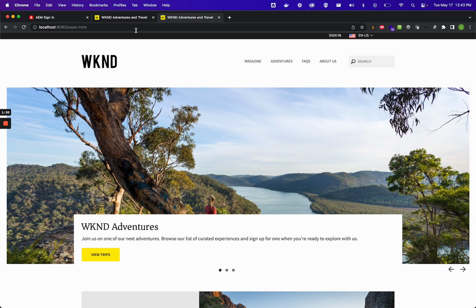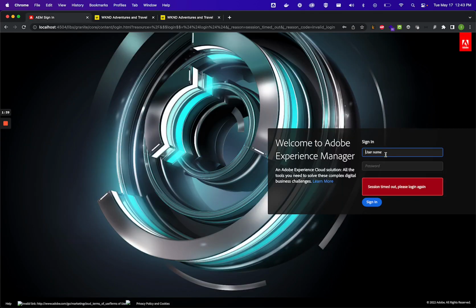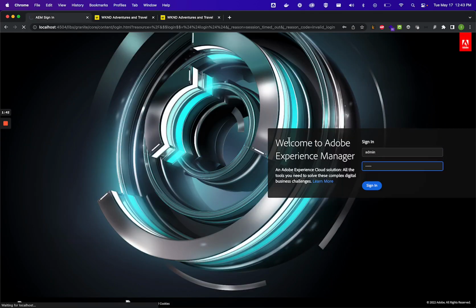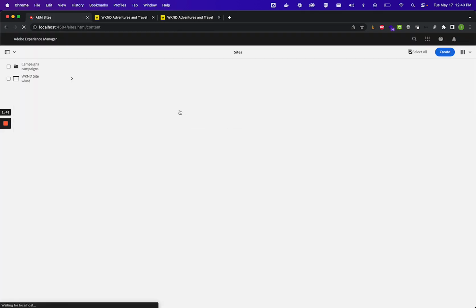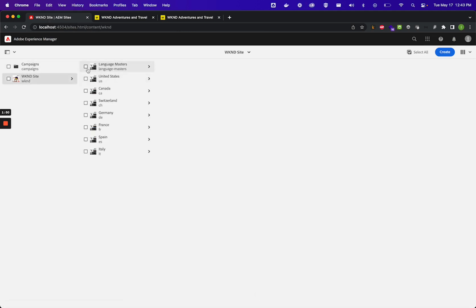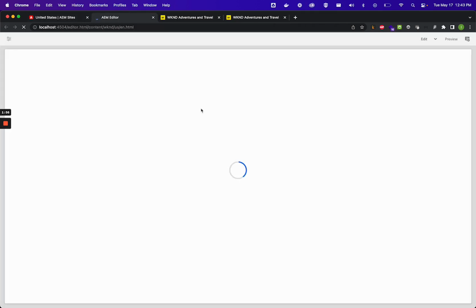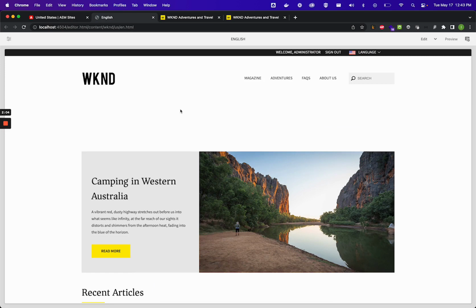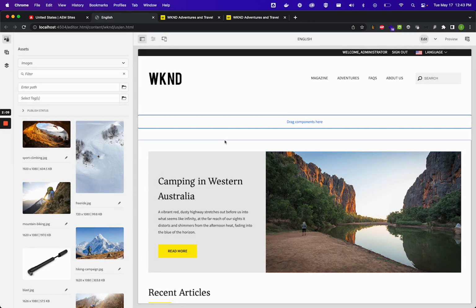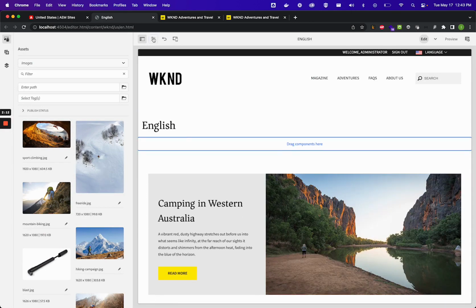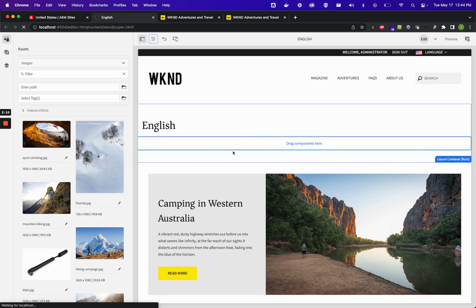Okay, so if we want to be squeaky clean about this, we can go ahead and also attempt to make a change in our authoring environment and make sure that it does propagate through into our Docker dispatcher. So I'm opening here the Weekend USEN homepage, and I'm just going to add a quick component to it. So let's just go in here. We'll add a title component. It's just going to say English because that's the title of the page. We're going to publish this.